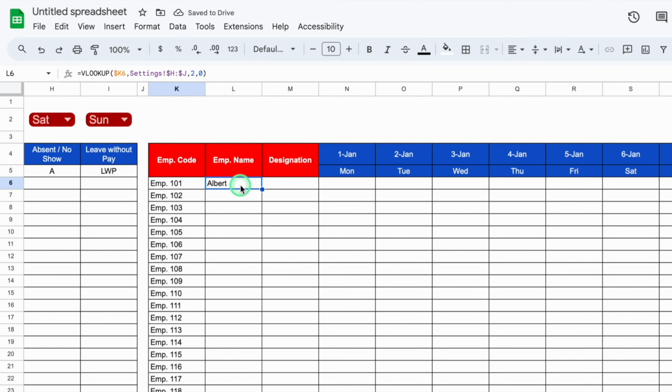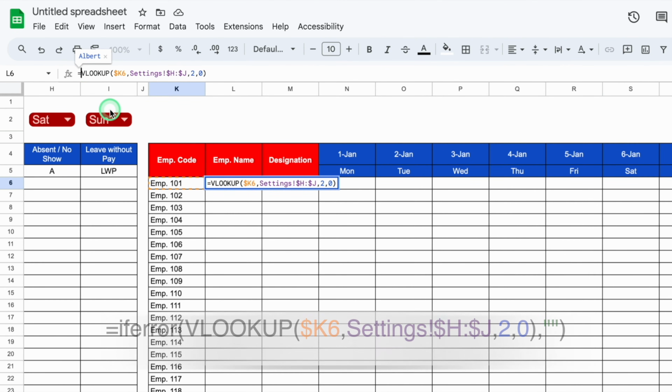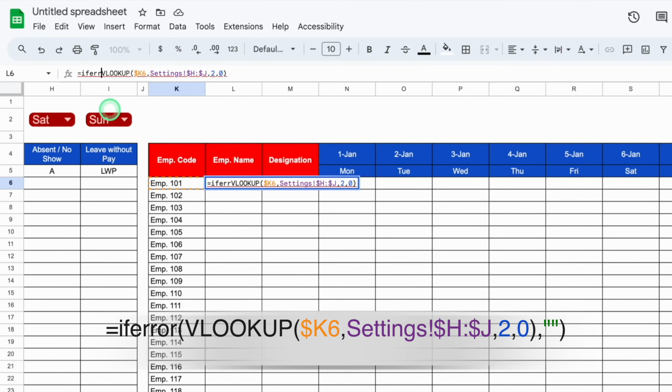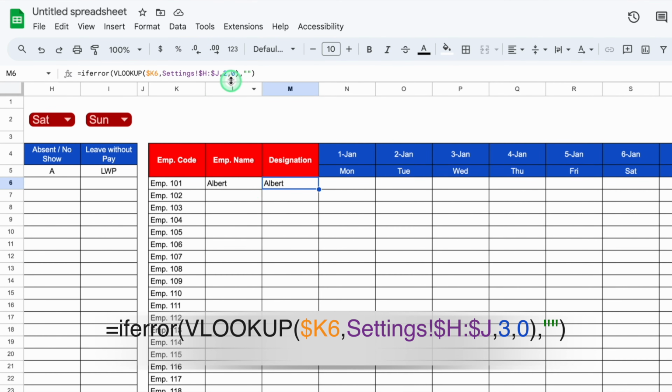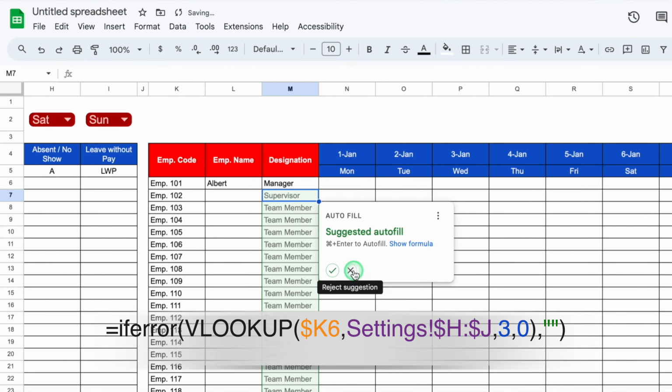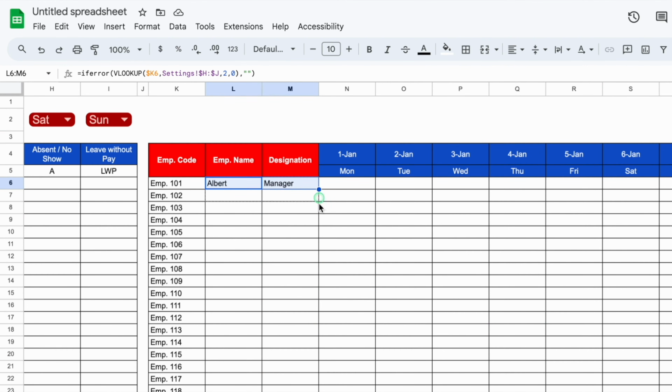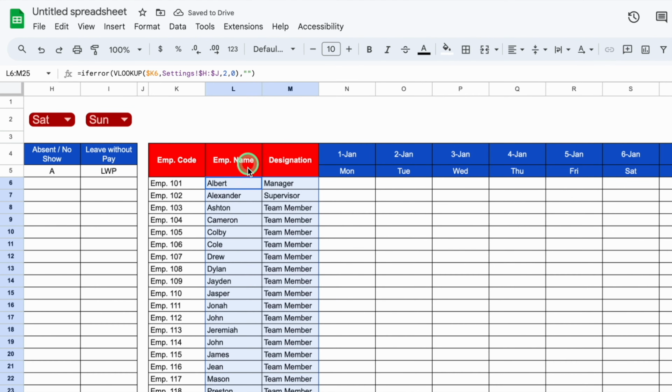Before dragging this down, we will go to our formula bar and we'll insert the criteria of IFERROR. IFERROR, bracket open, we'll come to the end, comma, double inverted comma twice for blank, we'll close the bracket and we'll hit enter. We'll close autofill. Now we will drag this to designation also. In designation we got the name, so we will have to change the column index number. Name is in column number 2 and designation is in 3. So I'll remove 2 from here and we'll put 3 and we'll hit enter. We'll close this. Now I'll select both and we'll drag this down. And we got all the details of employees.